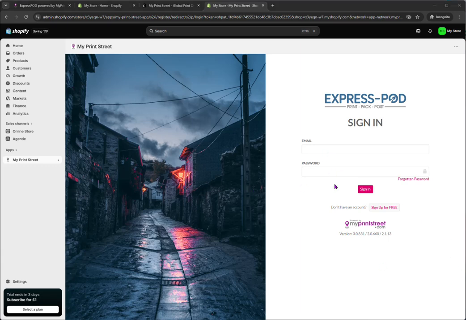And then you just enter your details here and log in, and you've connected the app to the portal there, and now you'll be able to push all your products to the store.